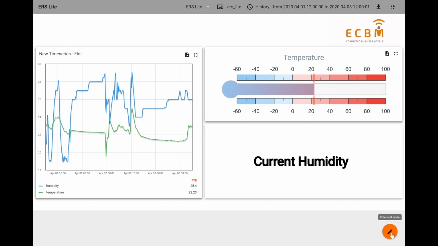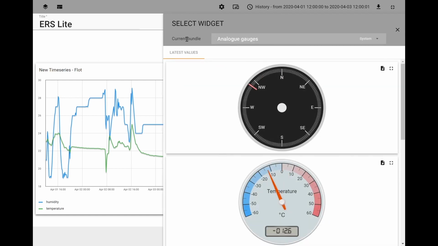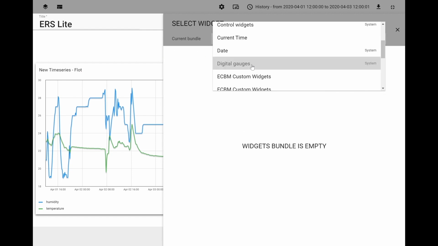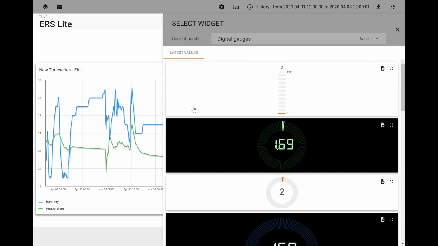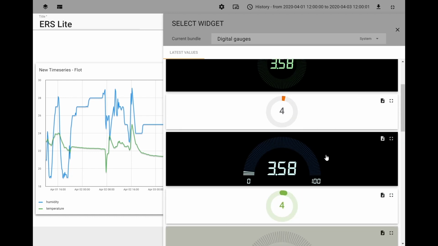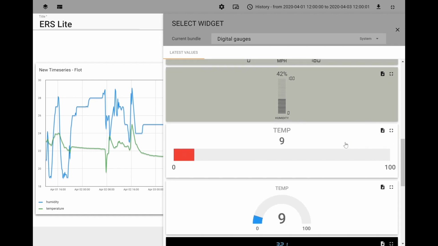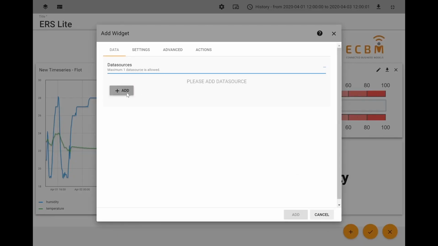Let's add one more widget for the current humidity. Again, add new widget, create new widget, and go to digital gauges, which are also here. Just to give you a little overview of what is possible. So these are all the predefined widgets you can choose from. Let's go with this type, for example, for the humidity.